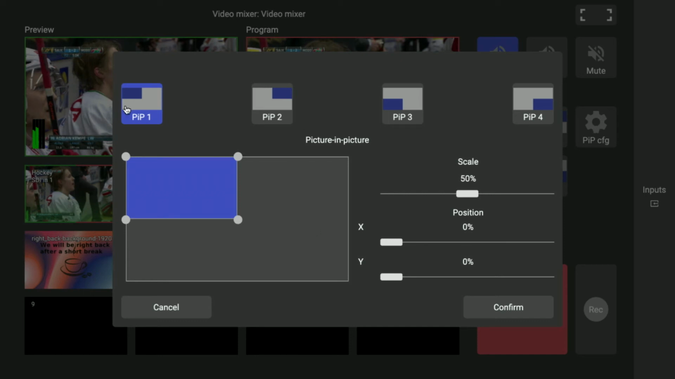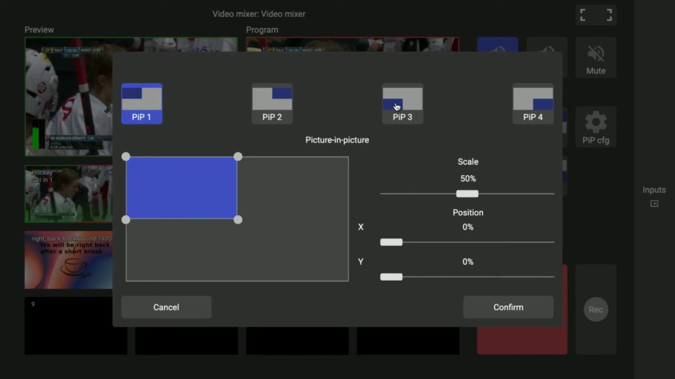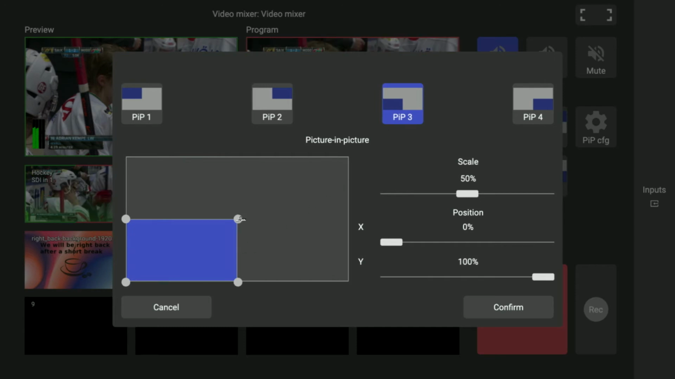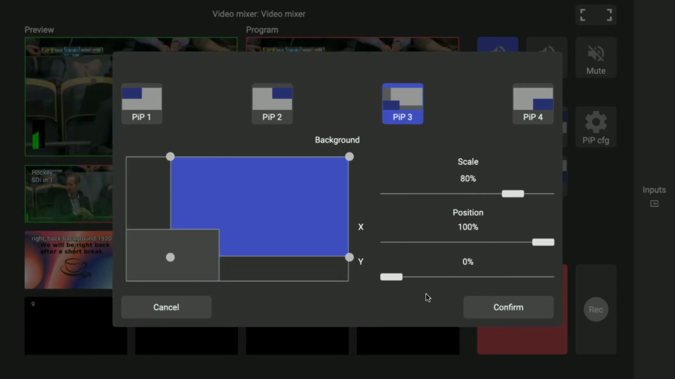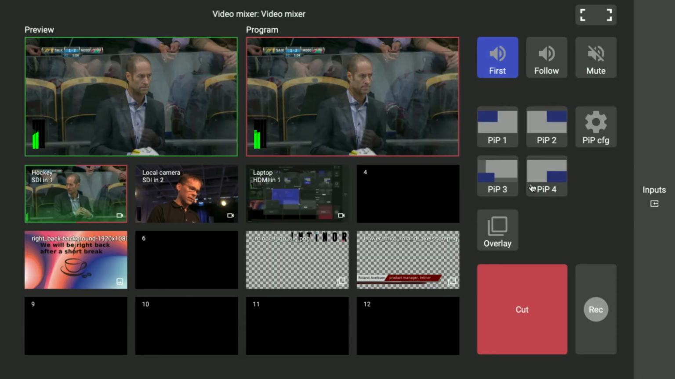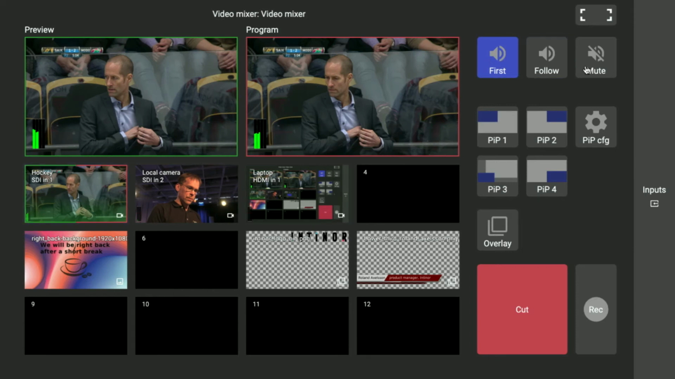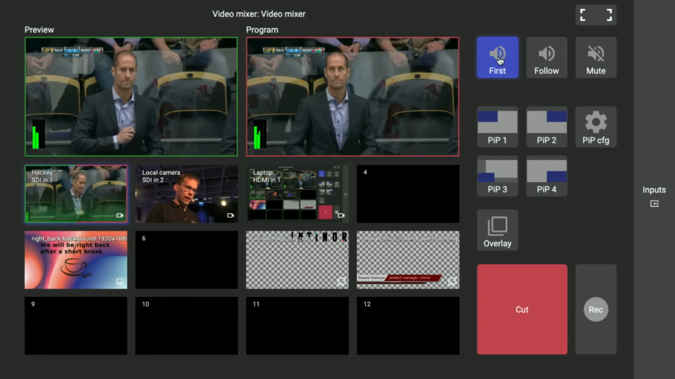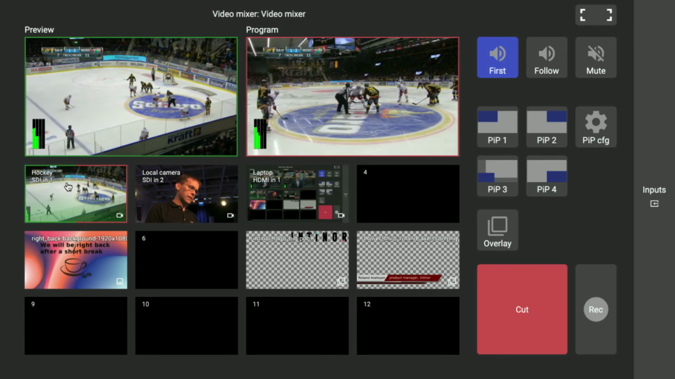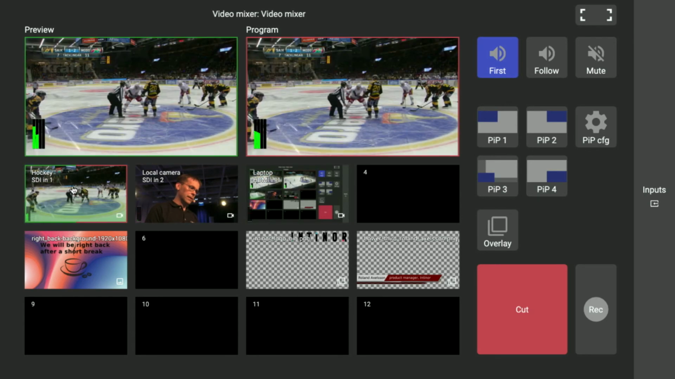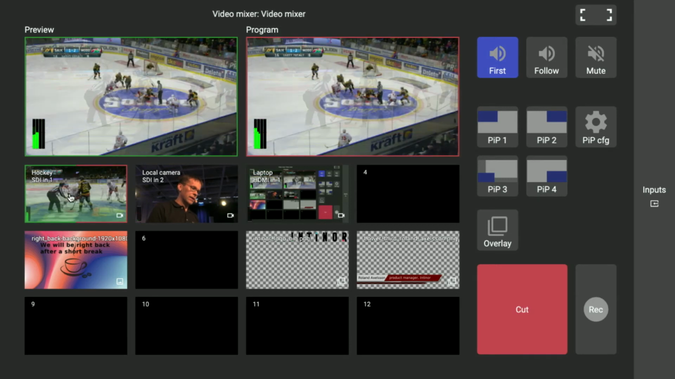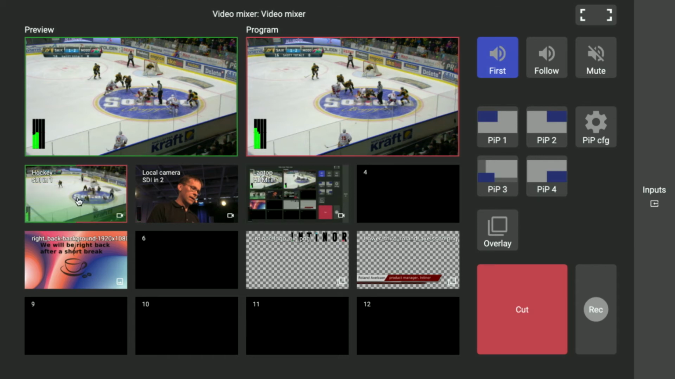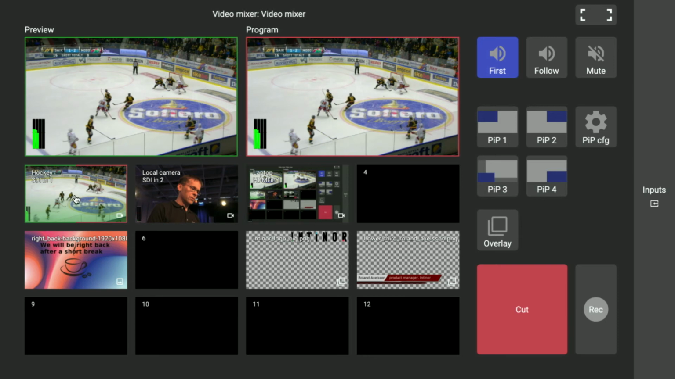I can also configure the picture-in-picture. So I have 4 profiles for picture-in-picture. I select profile 3. I can rearrange the picture-in-picture background and foreground. Confirm that. I can select the audio setting. So first, audio from first means that audio always comes from the first position on the workspace. So if I have SDI in here, audio will come from SDI in. If I want to have audio from HDMI, I put HDMI in the first position in the workspace.